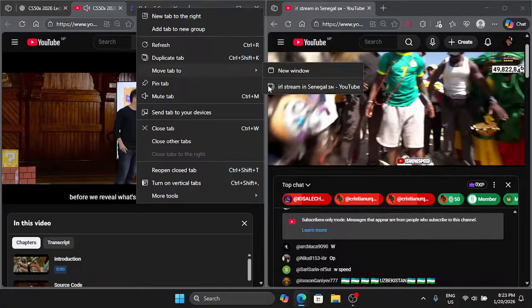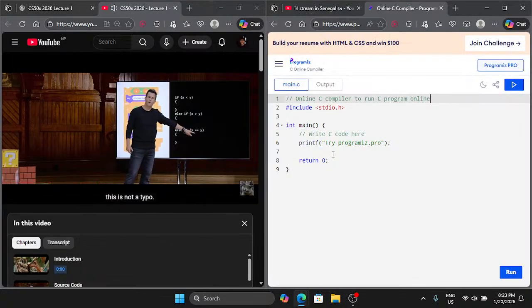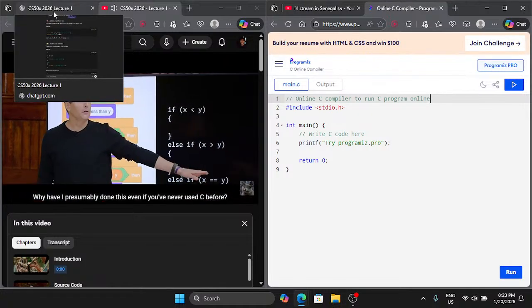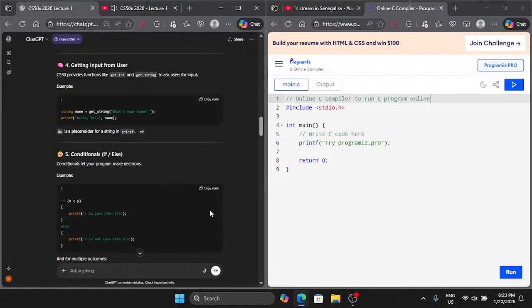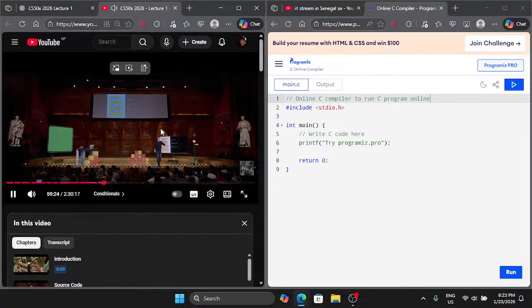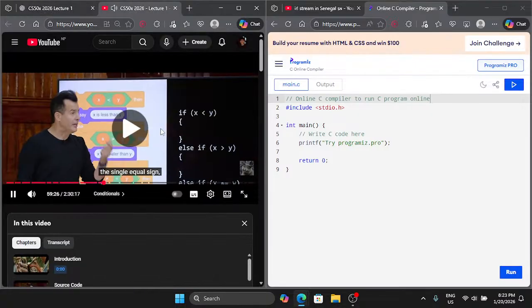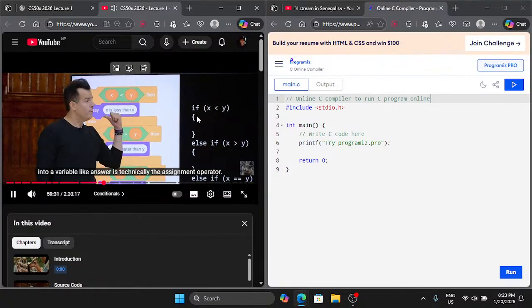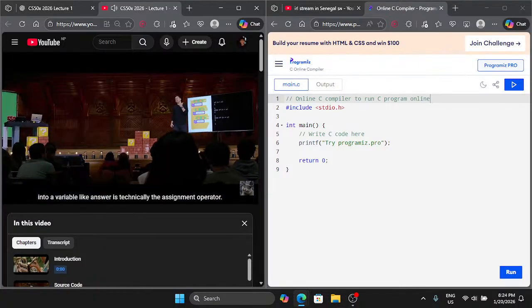Well, before we reveal what's in the curly braces, this is not a typo. Why have I presumably done this, even if you've never used C before? Yeah? Exactly. The single equal sign, which we've used already, when storing a value from getString into a variable like answer, is technically the assignment operator.